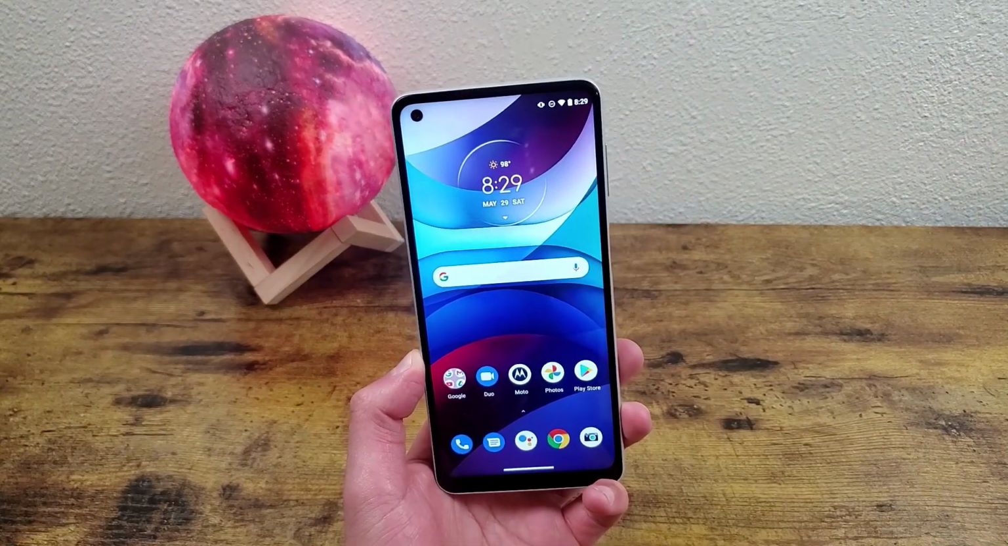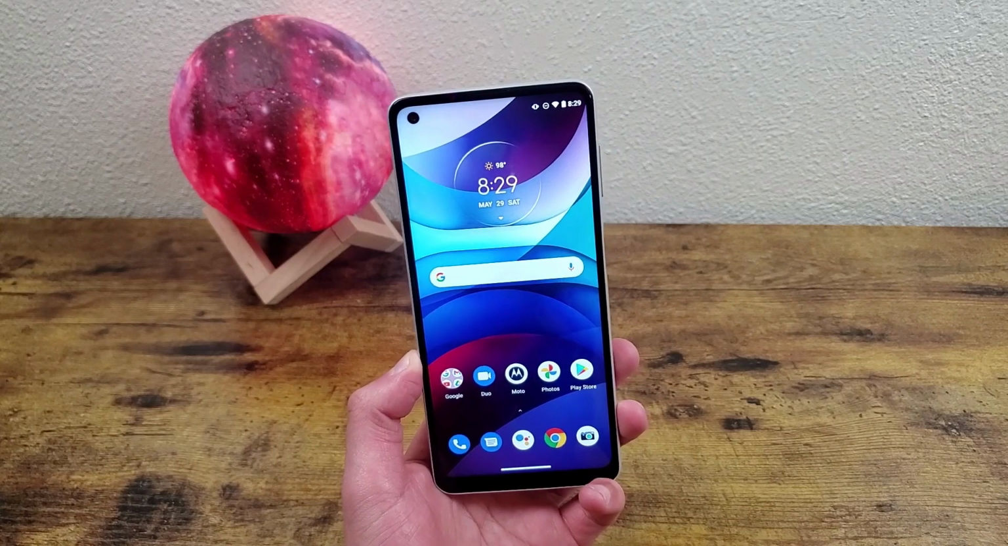But that was my beginner's guide to the Motorola Moto G Power 2021.